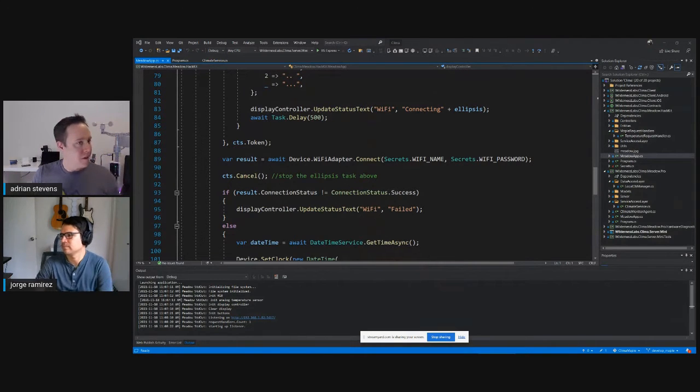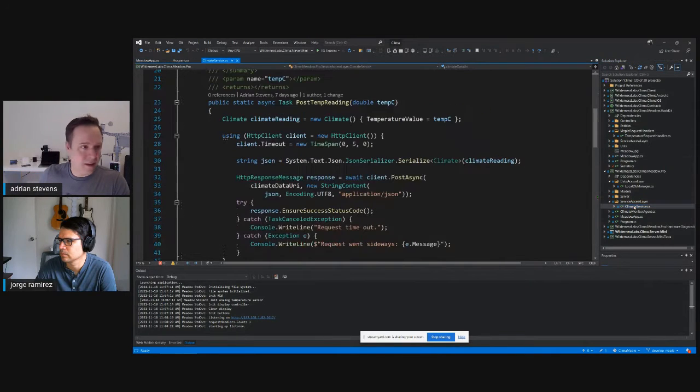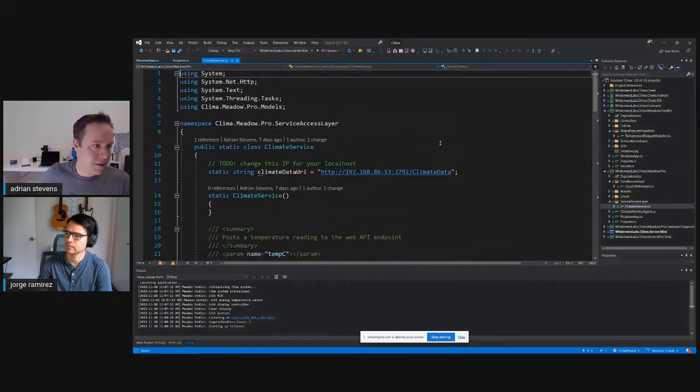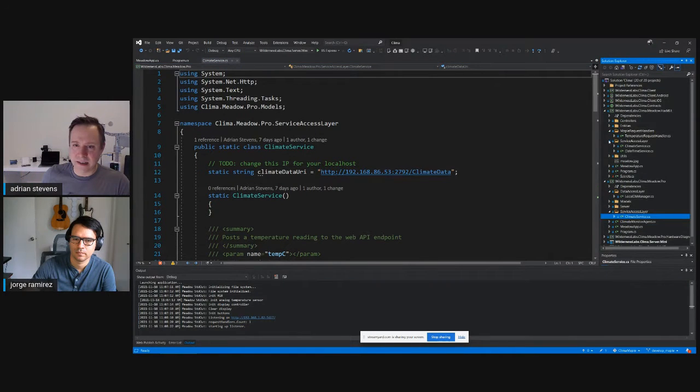So this is a .NET platform. We're using Mono. We've got the .NET runtime. It is full .NET. And so as you expect, you get to use .NET networking APIs. Let's go to the climate service here. This is a great one to start with. So this is an example in the Pro project. It might be actually in both, and I'll have a look. I think it is in both projects. The service access layer, yes.